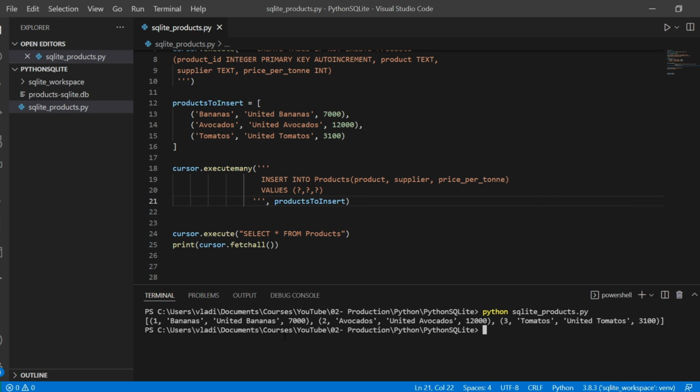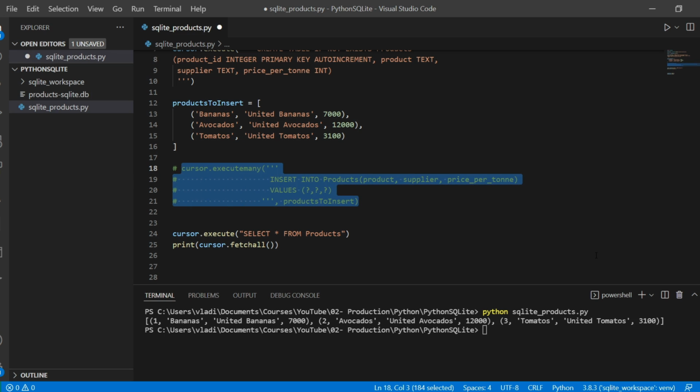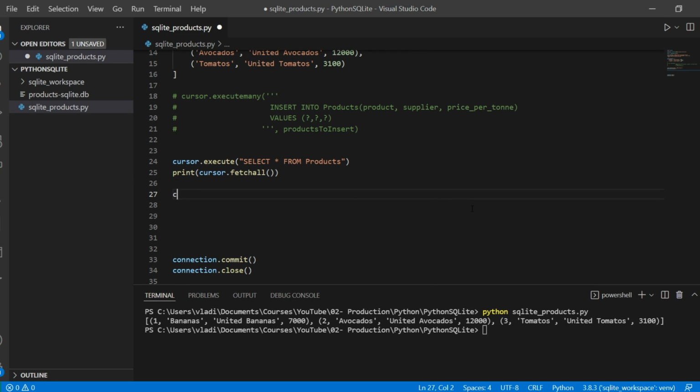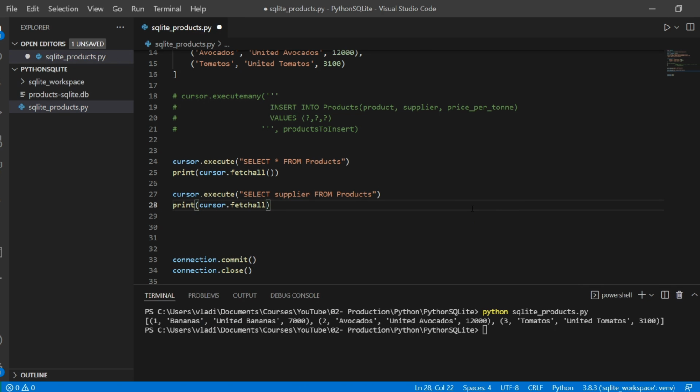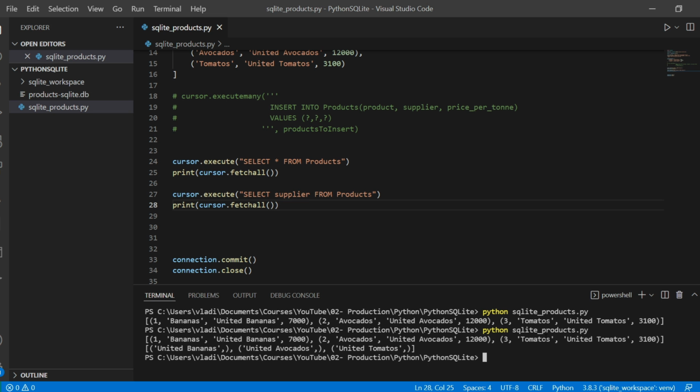So now that we have populated our table, we have some data to work with. But let's comment the executemany out so that the insertion wouldn't happen every time we run something else. Let's try another select statement, but this time, instead of selecting everything, we'll select just the suppliers. So we type select supplier from products. Again, we need to provide a cursor fetchall method within the print if we want to see the result in the console. And as you can see, we have 3 suppliers.